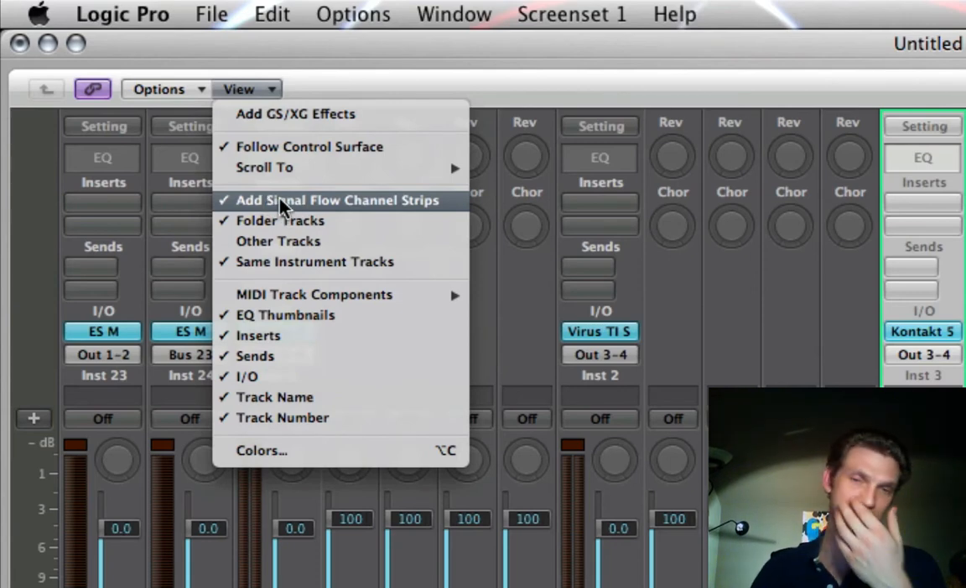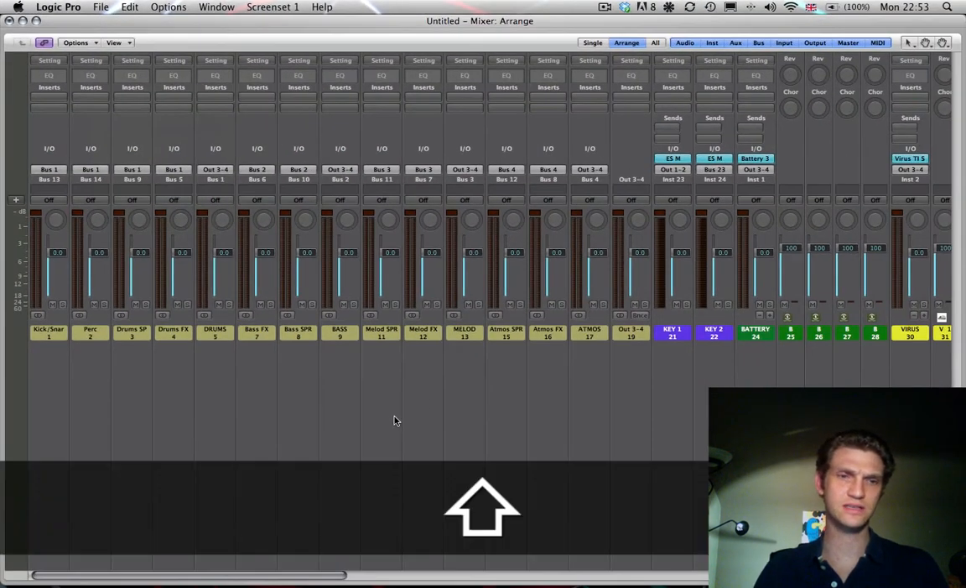What that does is it recognizes when you have a multi-channel instrument, for example Battery or Contact or the Virus in this case, and it recognizes the fact that there are auxiliary channels set up to receive those instruments' multiple outputs. And what it does in the mixer is it puts those together. But actually, in this case, I don't want that. I want them to be separate.